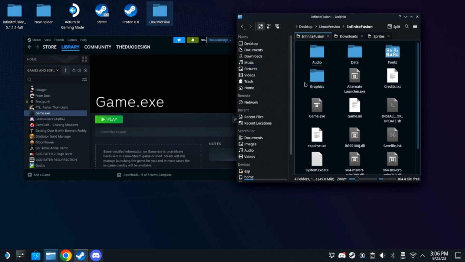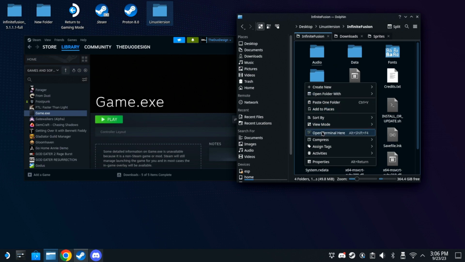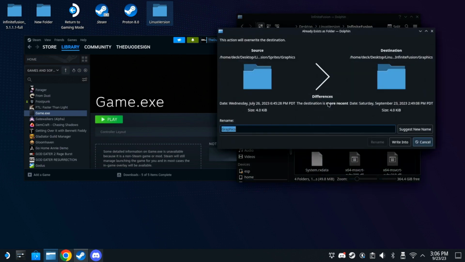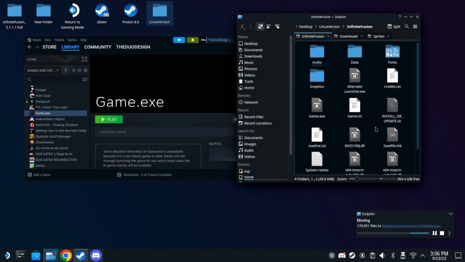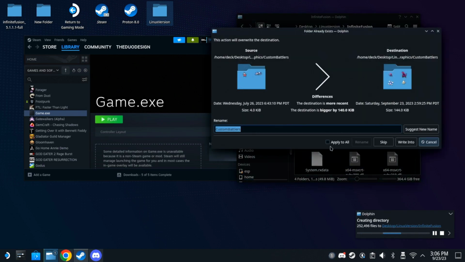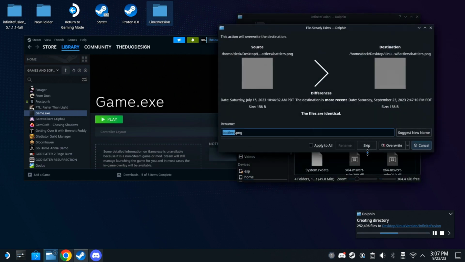So if we right click in the empty space here and then do paste one folder, it's going to start asking us, basically, are you sure you want to merge everything? This will change the name of the folders and files if we don't watch out for that. So what we want to do here is hit write into. And then here we want to hit apply to all and then do write into. And again, apply to all, overwrite.